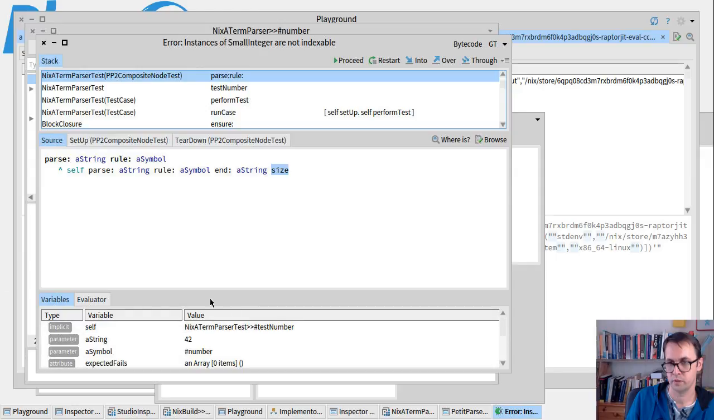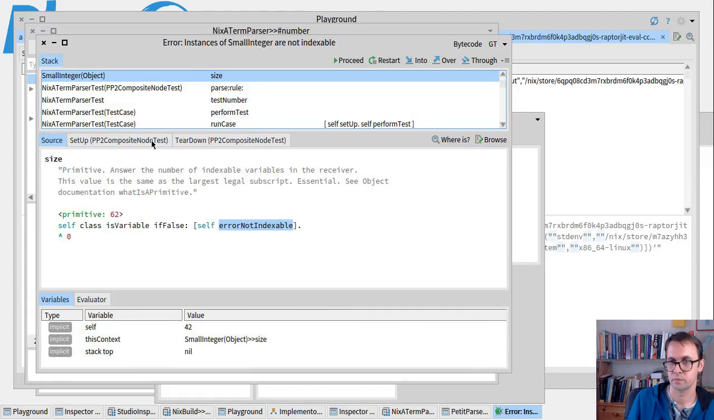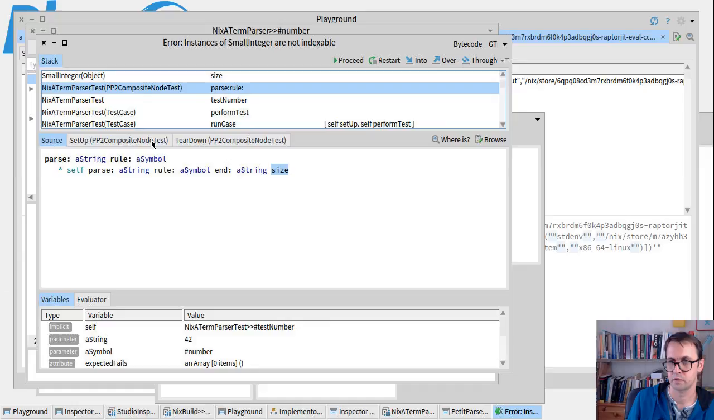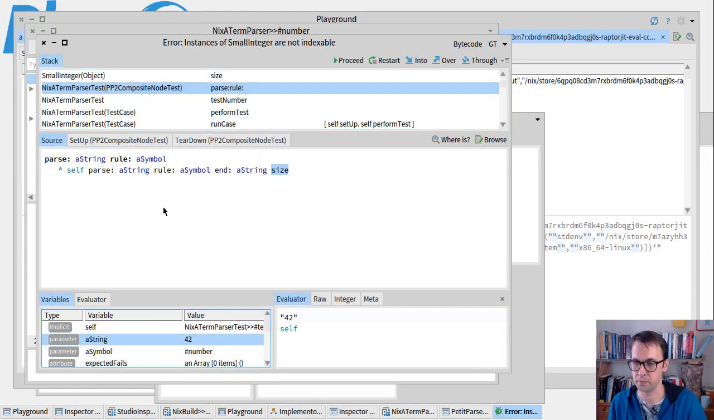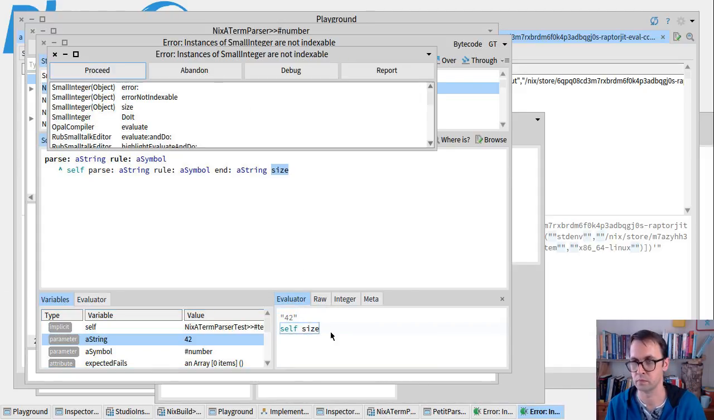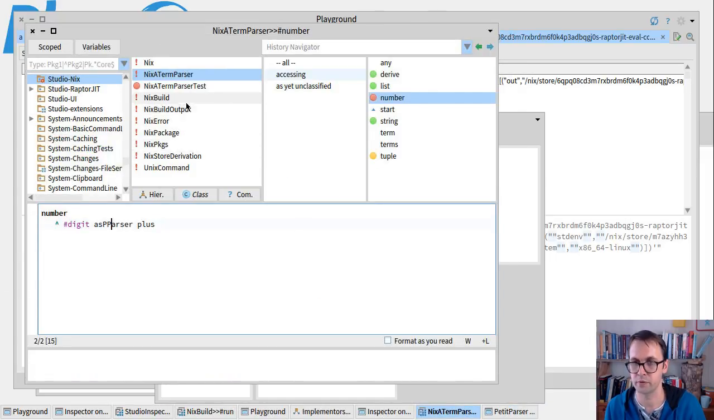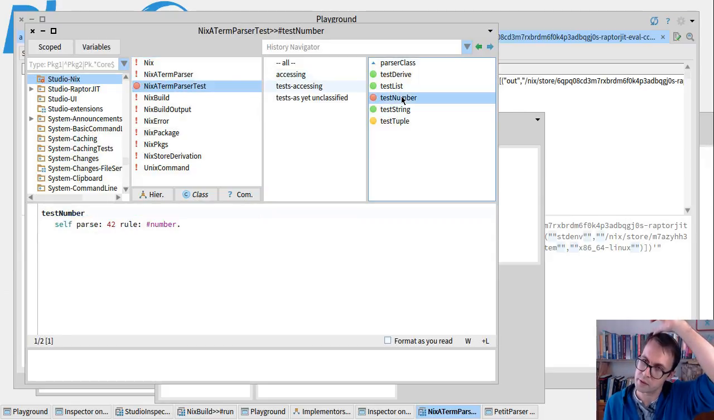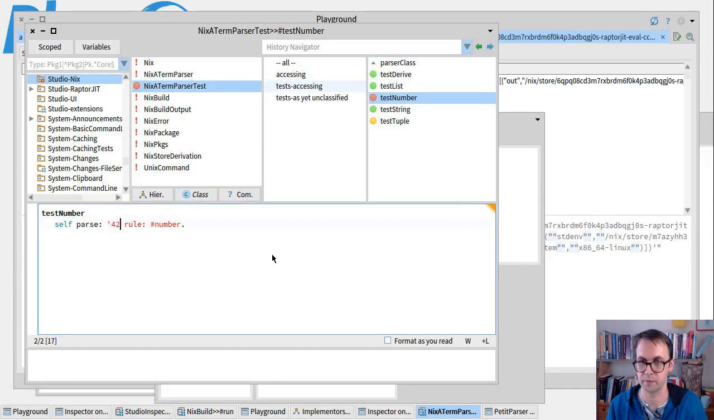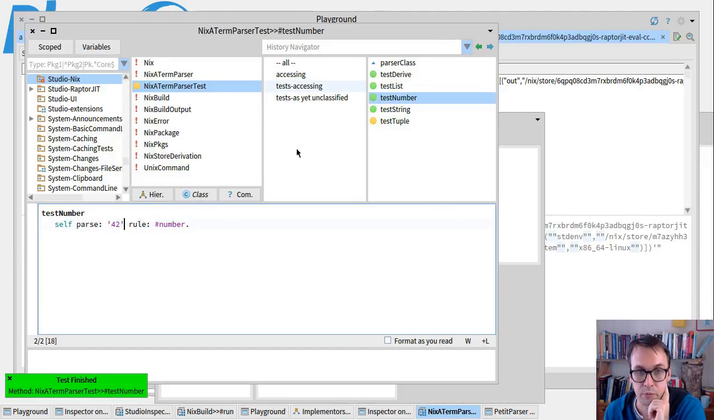Where were we here? String is 42. Maybe the string size. Did I write the test wrong? I gave it a number instead of a string. Sorry, it's not meant to be the number 42, that's meant to be the string 42. Now it can parse the number. Yeah, that actually worked.